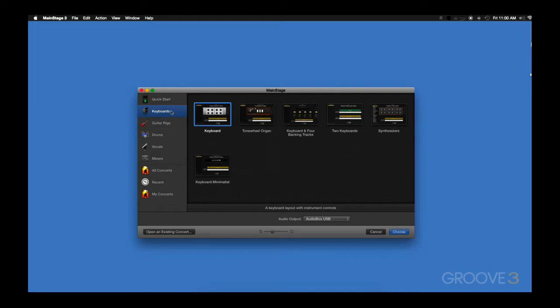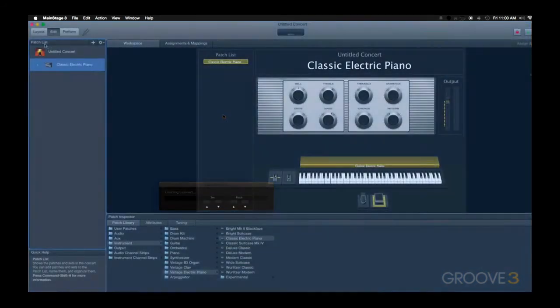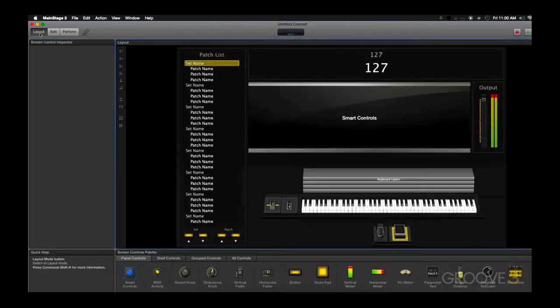The first thing I'm going to do is go to keyboard and then choose this basic keyboard template. Now that I'm in here, I'm going to click on layout, and this will bring me over to the layout menu. And next, I'm just going to highlight and delete all the pre-configured controls on the screen.